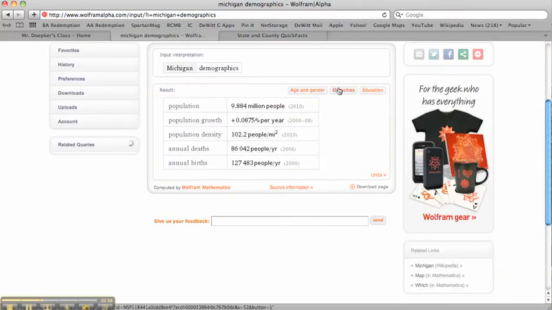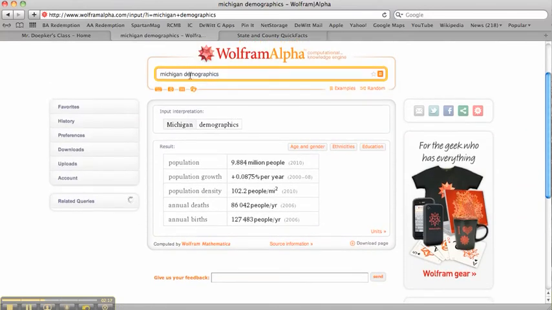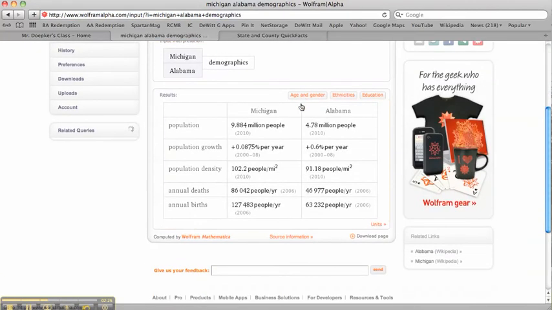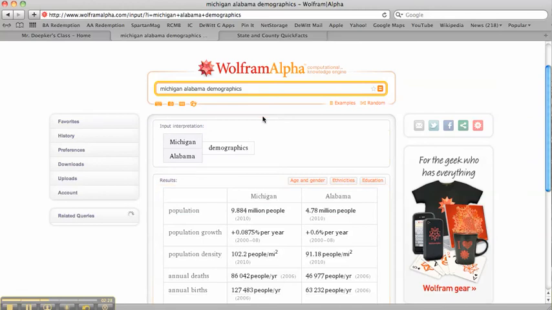And that'll give us a big list of all the stuff here. And we can see age and gender and ethnicities and education in there, in addition to all the births and deaths and population and so on. And as I showed you in class, you could also put Michigan, Alabama. Those are the two states you're going to demographics. And that'll give you the side-by-side comparison, which is nice.